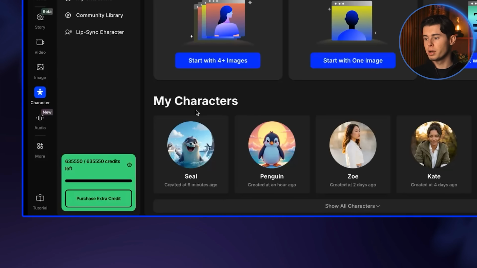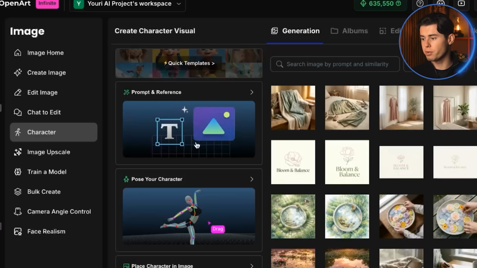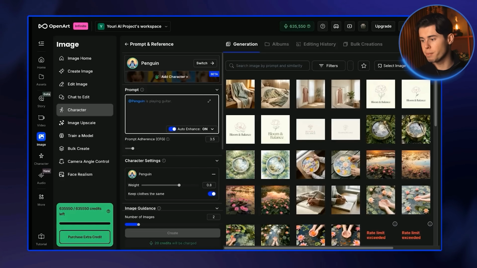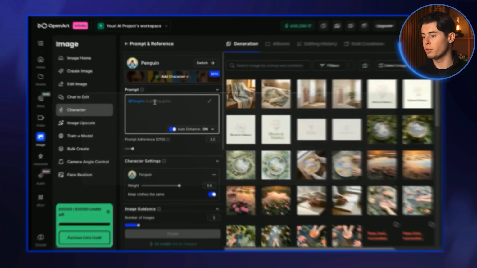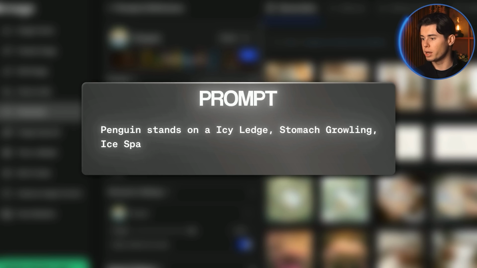We're going to take those characters and make them into actual scenes based on our script. Now on the character page and below my characters section, click on your penguin character and click on the prompt and reference. That opens up a new workflow screen. You'll see a big prompt box in the center. This is where you describe what's happening in the scene. But instead of writing everything from scratch, I'm using the prompts ChatGPT already gave me. For scene 1, I'll write penguin stands on an icy ledge, stomach growling, eyes sparkling at the shimmering ocean below.